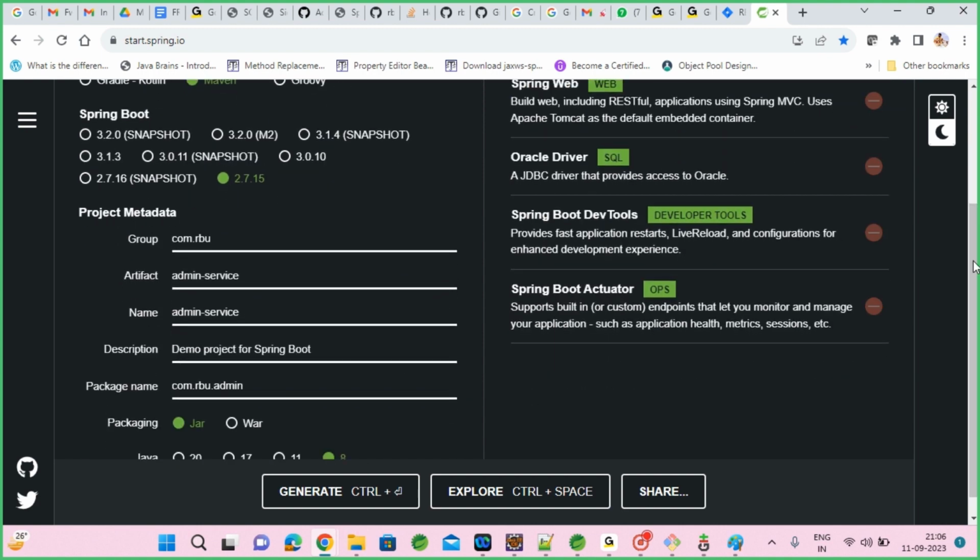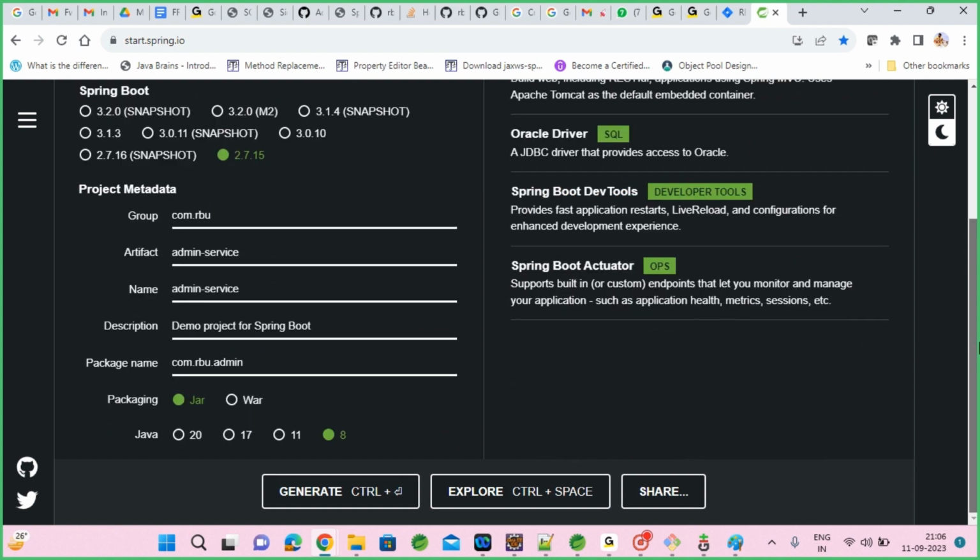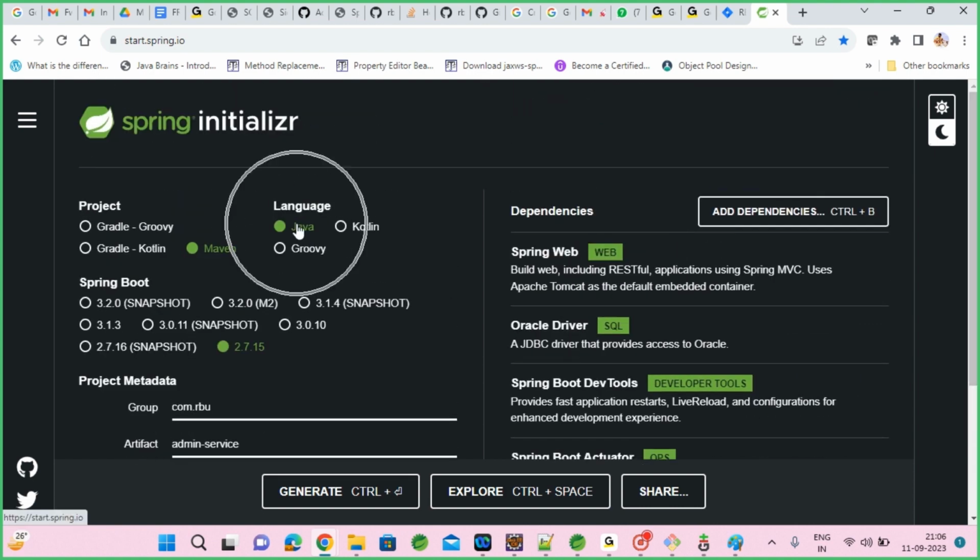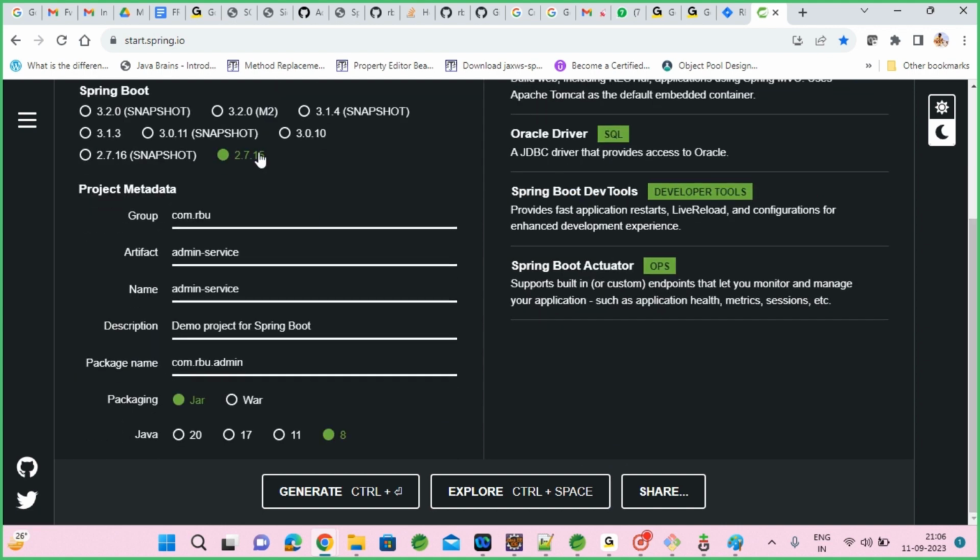So once you add your required dependencies, first choose Java with Maven, choose the Spring Boot version, put your group name and package name. Group means for all applications I'm going to use the same group, and this is my package name. Finally, I want to generate it as a jar. Using Java 8, I want to code it. That's it. Click on generate.